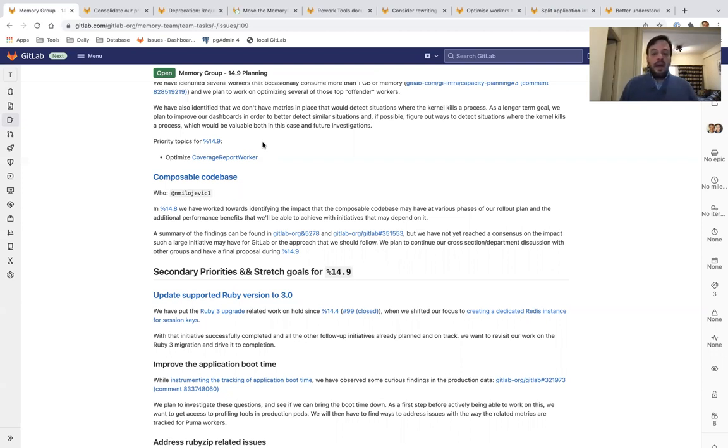In 14.8, we have started working towards identifying the impact of the composable code base and the additional performance benefits that we'll be able to achieve with initiatives that may depend on it. And we plan in 14.9 to continue working on that and continue our cross-department discussions with other groups, because this will affect all of GitLab, and have a final proposal during 14.9.